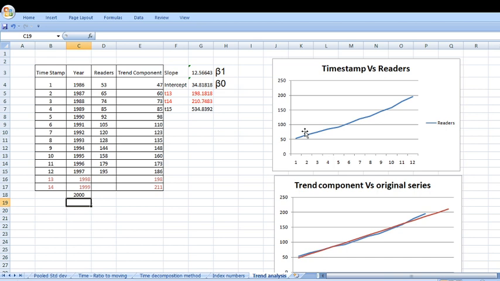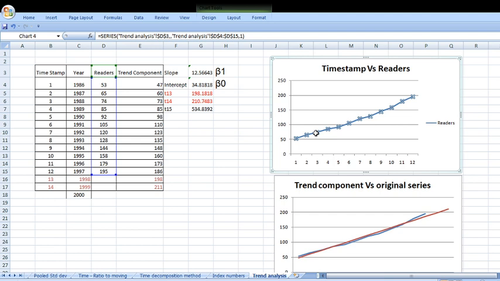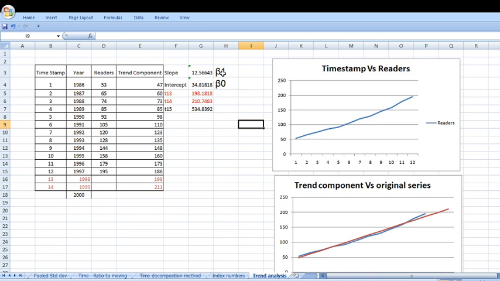Now, from the equation I showed in the PowerPoint, I first have to estimate beta 1, which is the slope, and beta naught, which is the intercept. The remaining things are a cakewalk, because the equation goes like this: Zt equals B0 plus B1 T plus AT. I'm leaving the AT component aside, because I cannot create a forecast for it; it's purely random in nature.